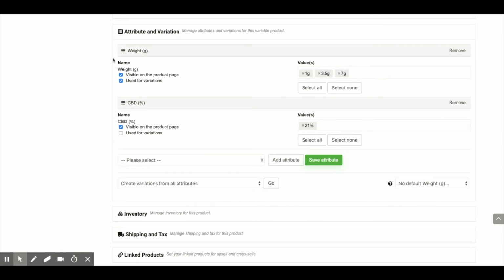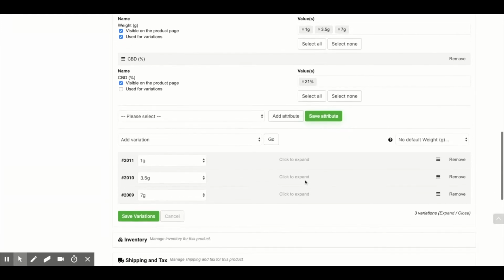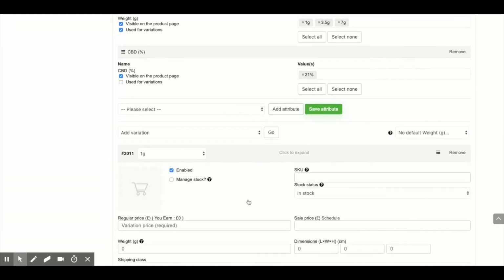And what this will do is it will loop over the previous settings, and anywhere used for variations is enabled, it will create a variation for each value. In this case, 1 gram, 3.5 grams, and 7 grams. So I'm going to click go, and you might get some pop-ups just warning you. So read and accept those if you're happy. Then you can see we've got the 3 variations here.